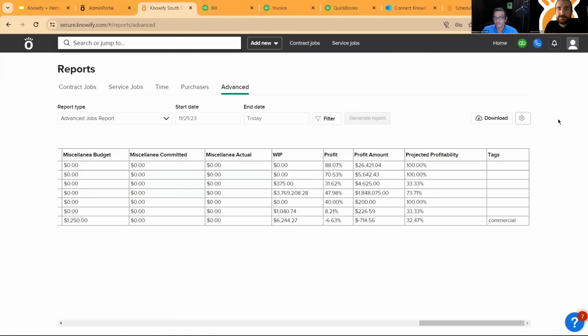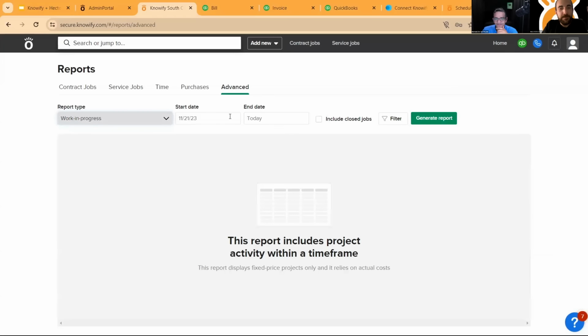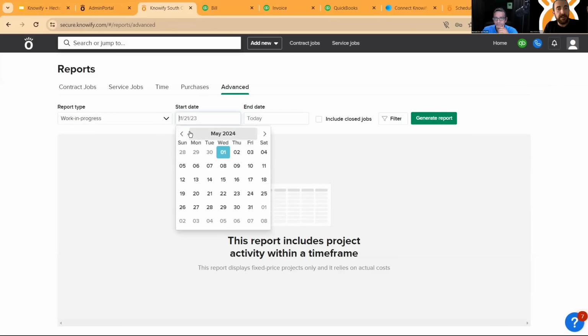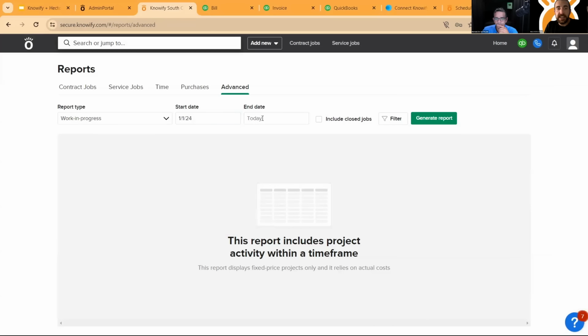I know a lot of accountants saw when you click on the drop-down menu, it had a work in progress report as well, and people were jumping out of their chairs. Can we see what that looks like? Yeah, absolutely. So, we do show a lot of that same information as the advanced jobs report, but the main draw of this report is that it will only include data in between these date ranges.